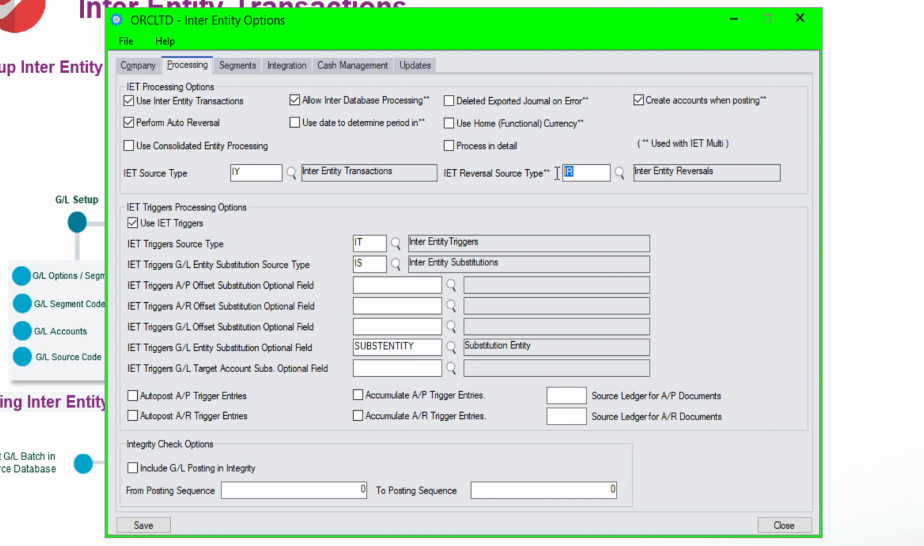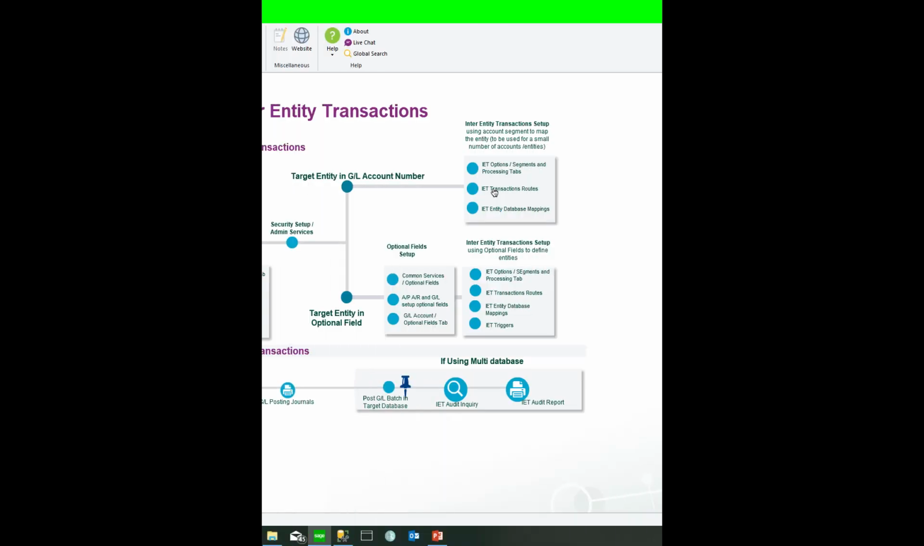But in addition, for inter-entity substitutions, you need to turn on triggers and select your entity substitution source type. The source type will be used in transferring the expenses or revenue to the clearing account prior to sending them to the target databases. And you need to specify the optional field to be used to substitute your entity.